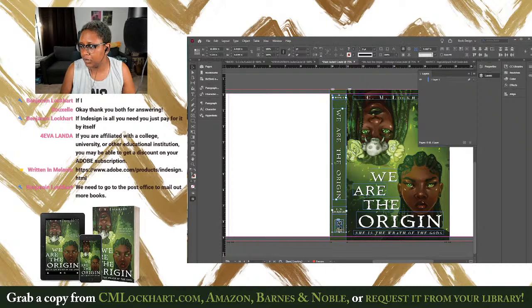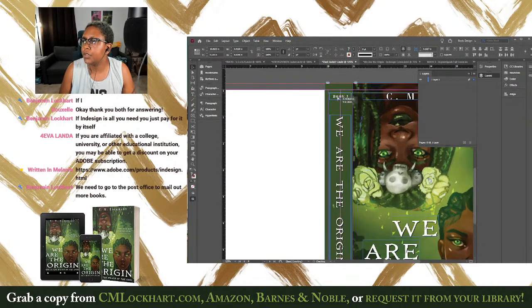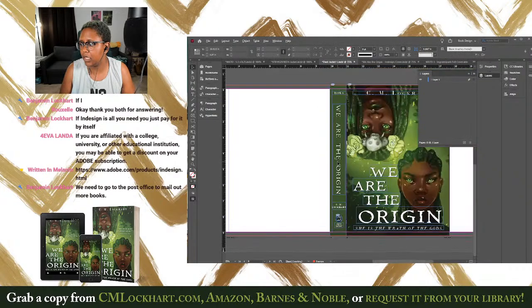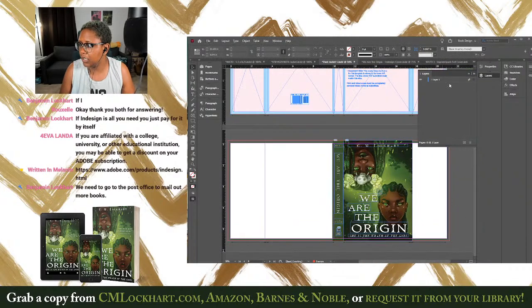That's not what I wanted to do at all. We're just going to make sure that's lined up in the center of this little panel, and that's it. Spine's done. And we just kind of continue this process.